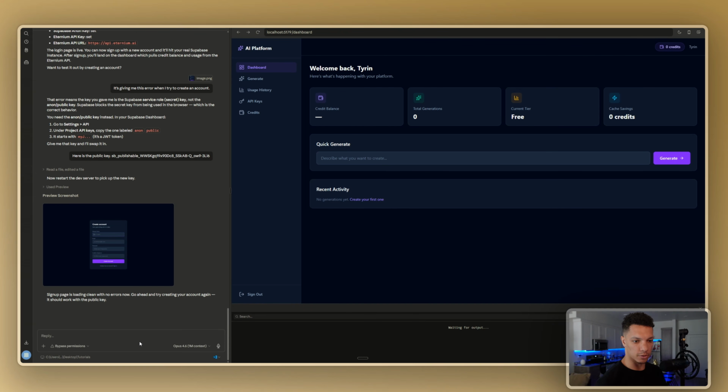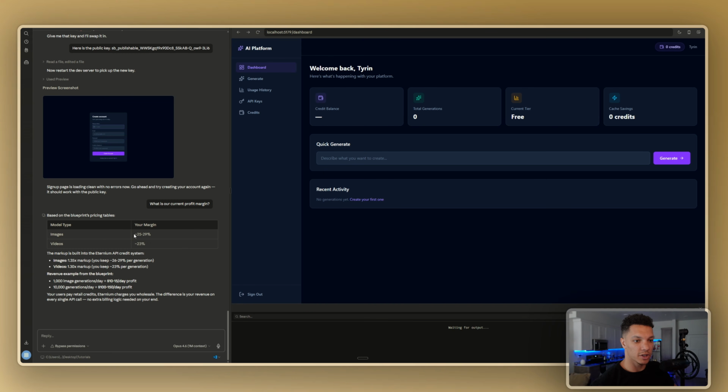So one thing I want to be sure of is, what is our current profit margin? So by default, the profit margin is 25 to 29% for images and 23% for videos. And this is default built into the Eternium API. So if it costs, for example, $1 to generate a video from Eternium, we are going to charge anyone who uses our platform $1.35. That's what this means right here. So every time someone uses your application, every time someone uses the AI on your application, you make money.